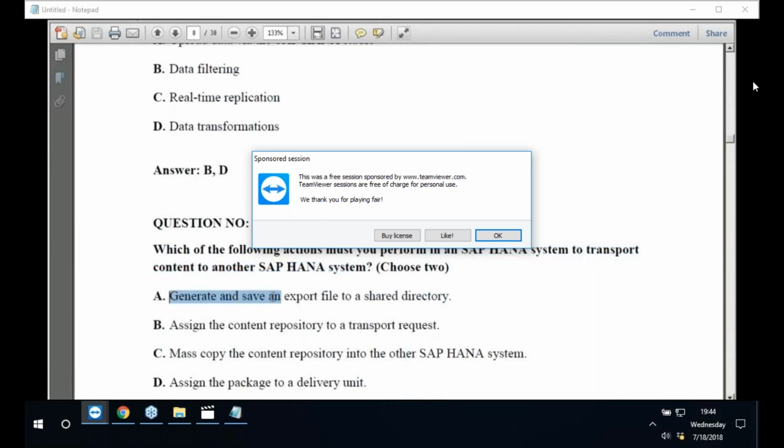Generate and save an export file to a shared directory. Assign the content repository to a transport request. Mass copy the content repository to another SAP HANA system. Assign the package to a delivery unit. Participants, which of the following actions must you perform in an SAP HANA system to transport content to another SAP HANA system? Choose two options.